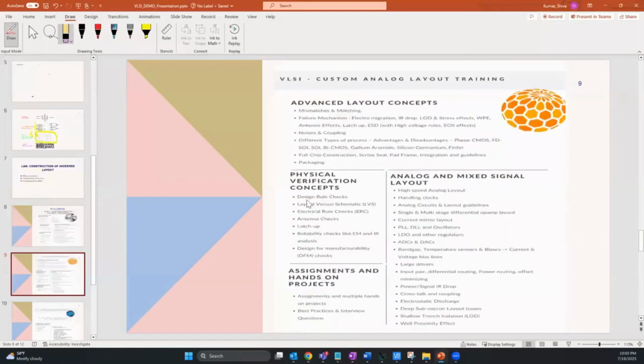And physical verification, same, we need to run verification, that is LVS, ERC, antenna checks, and latch up. We'll have some restrictions for the tool. If there is availability, we can do the latch up also. And then we do the hands-on project.